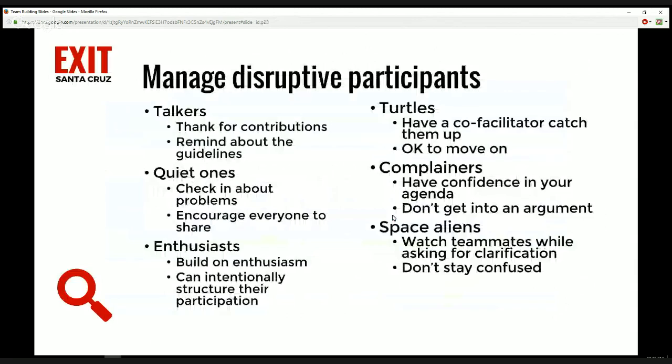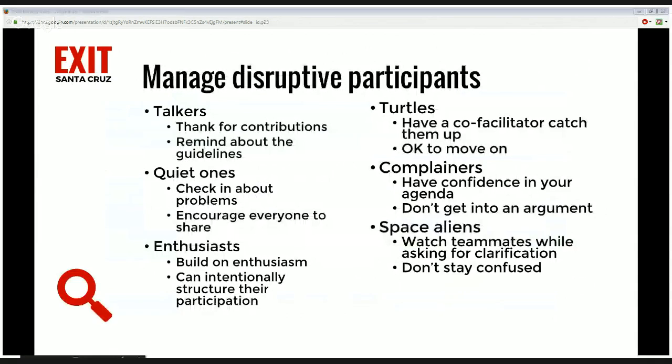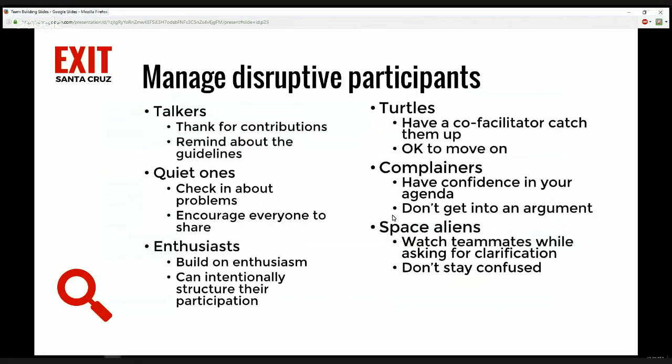Okay, let me talk about disruptive participants. So this is a facilitator's biggest fear: how do you deal with people who are outside of what you are expecting, right? So there's some people who will just talk and talk and talk. And sometimes they're great because if other people are quiet, it will encourage them to speak up. But sometimes they can try and take over. And so you really, as a facilitator, have to manage them by saying, thank you for that. Let's hear from someone who hasn't spoken yet.